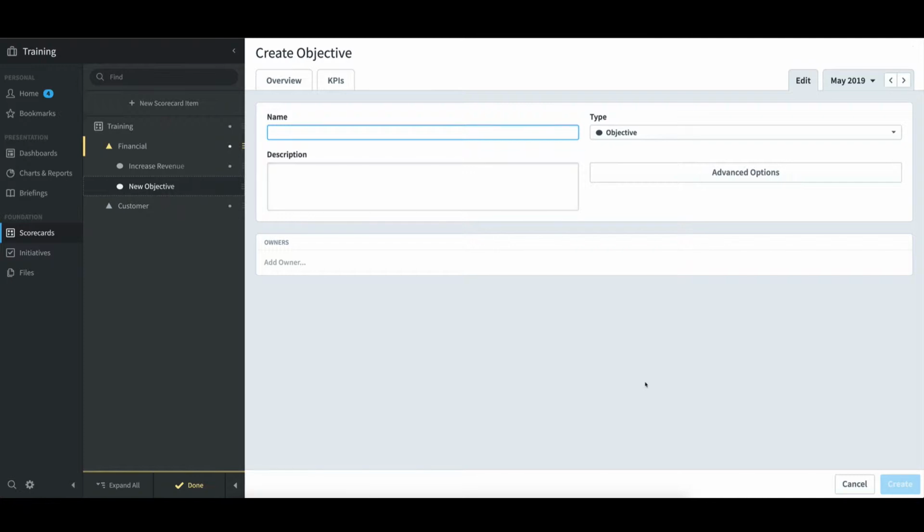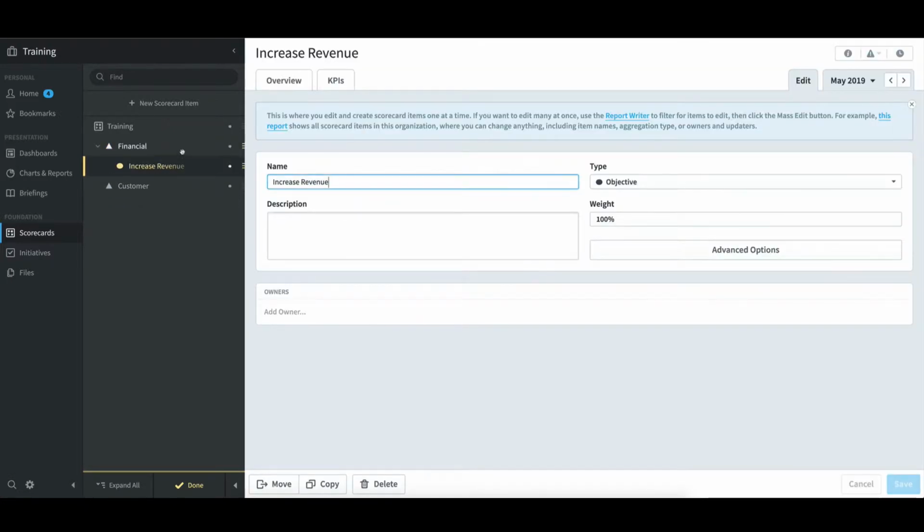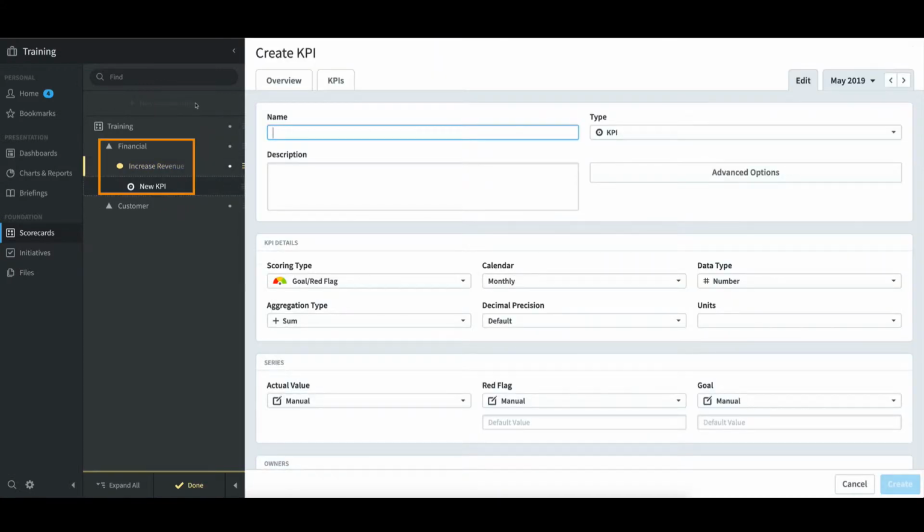I could load additional financial objectives, but for the sake of time, I'll make that the last one, and I'll move on to the creation of KPIs. I'll select the new objective, Increase Revenue, and then once again select New Scorecard Item. The hierarchy once again looks correct, cascading from an area to objective to KPI. So I'll type product revenue for the name and confirm that the type is KPI.